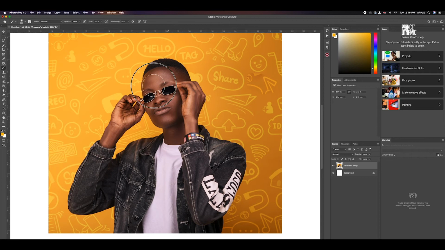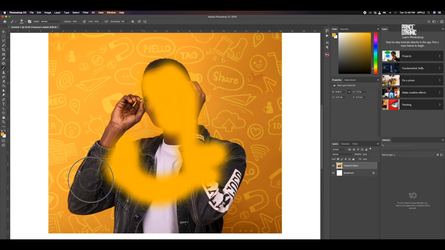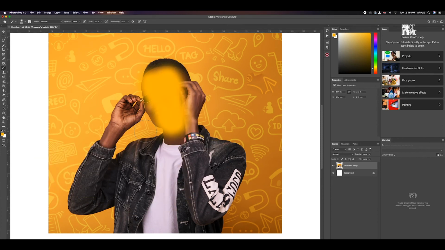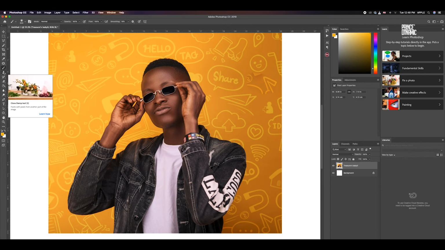The brush tool is actually for painting. You can see I've just painted this image with the brush tool. That is just the function of the brush tool. So I'm moving to the next one, clone stamp. You actually don't need that for now. These are just the basic tools that you need.